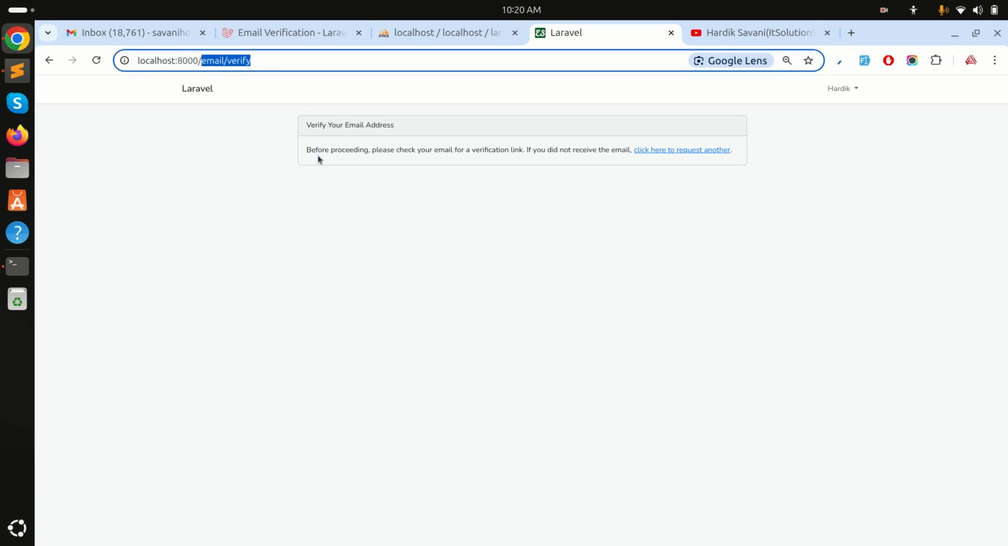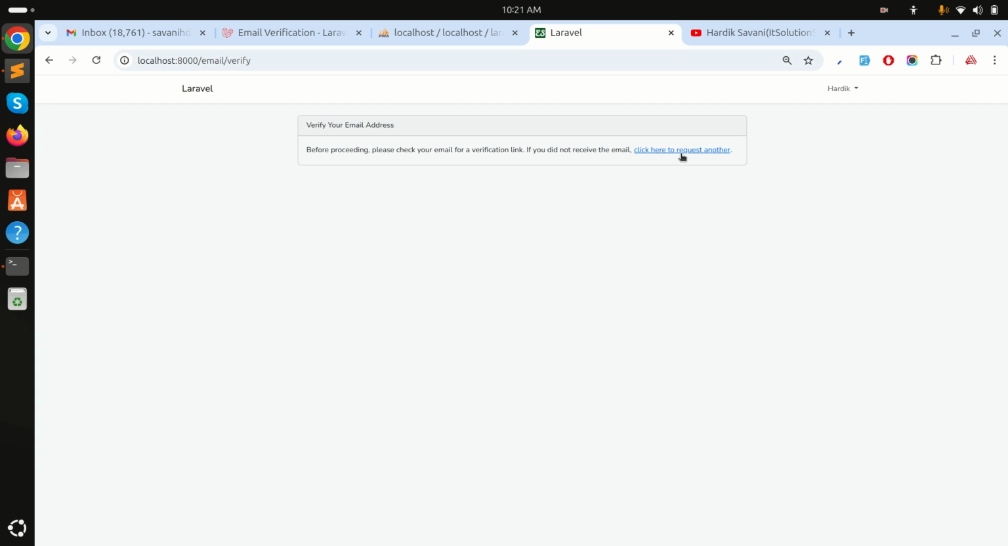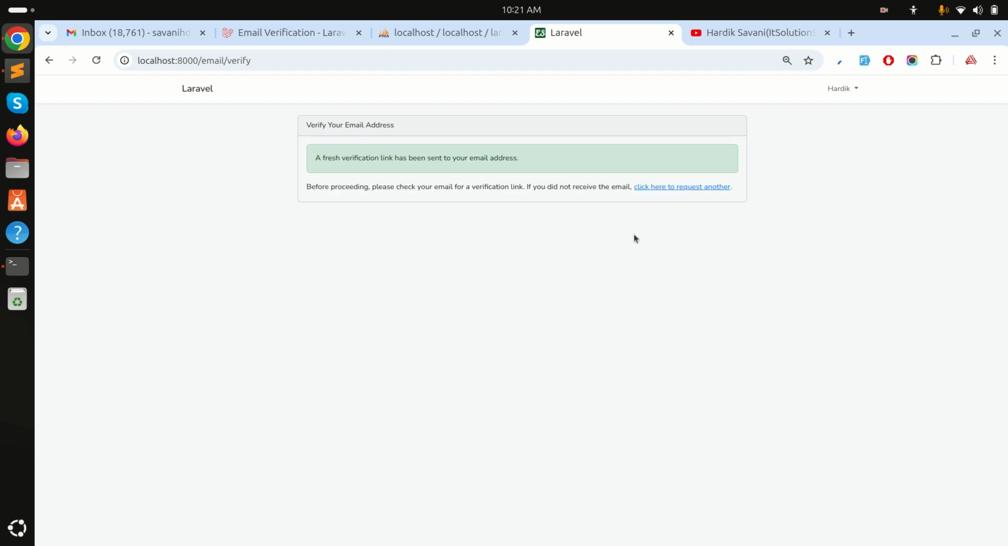The message says, before proceeding, please check your email for a verification link. If you haven't received it, for example if you didn't receive it, you can click here and send it again. If I click over here, it will send again to the same user. You can see that a fresh verification link has been sent.